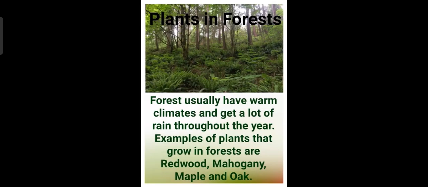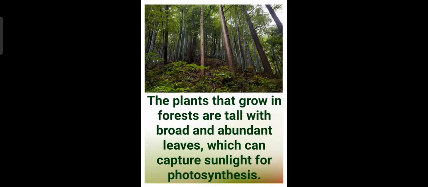Plants in forests. Forests usually have warm climates and get a lot of rain throughout the year. Examples of plants that grow in forests are redwood, mahogany, maple, and oak tree. The plants that grow in forests are tall with broad and abundant leaves, which can capture sunlight for photosynthesis.